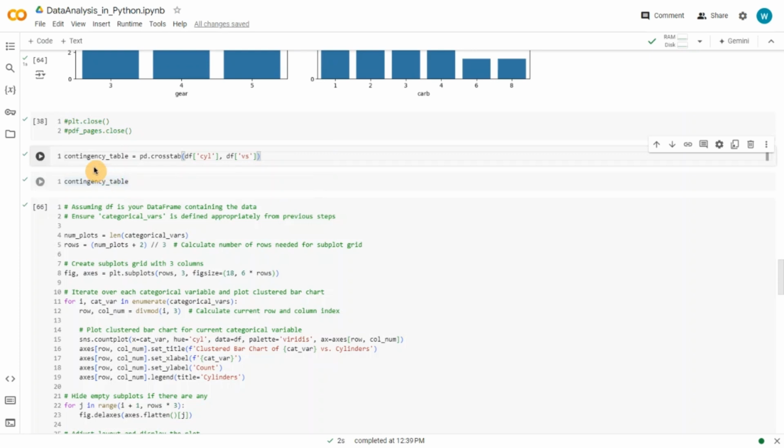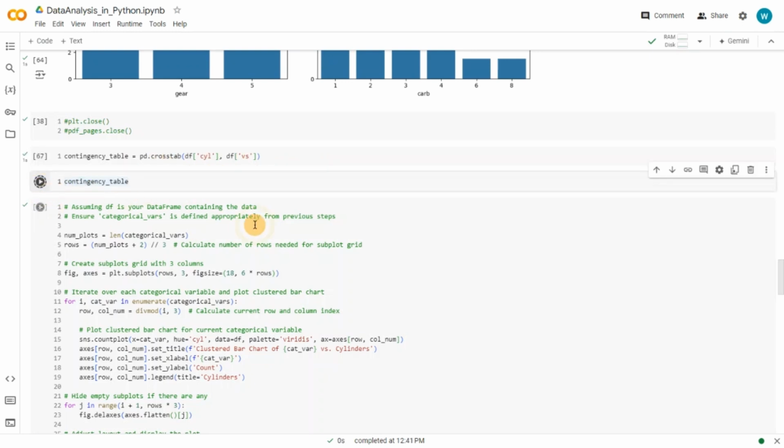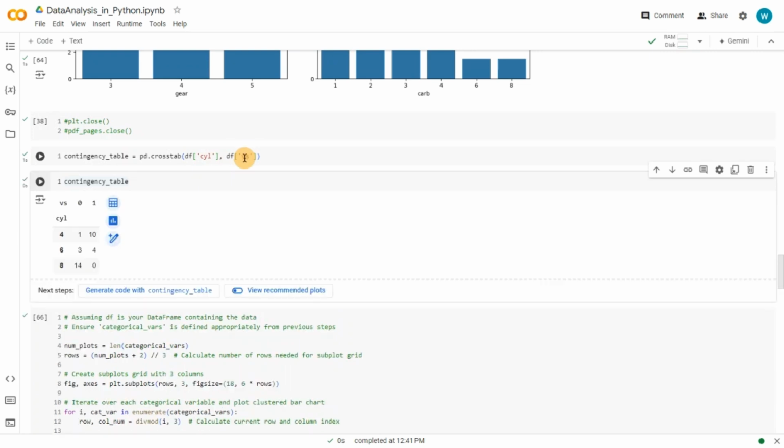So now we are going to build a contingency table. I'm using the pd.crosstab function from the pandas library. Crosstab is nothing but a pivot table in Excel. Excel developers are very familiar with pivot tables. So this is a pivot table. I'm building a pivot table with cylinder and VS, and you can see a nice pivot table. As a homework, you can try and explore this with other categorical variables and see how easily it generates pivot tables for you.